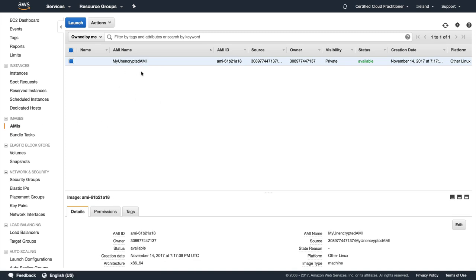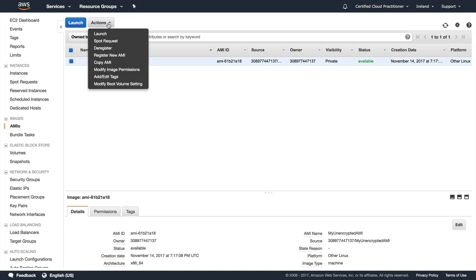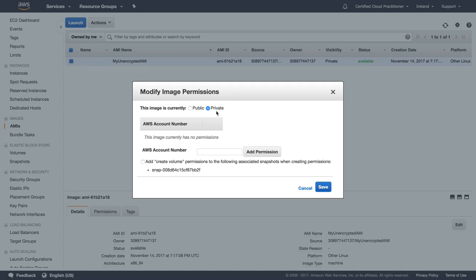Okay, so my AMI has now been created. It took about 5 minutes. Let's have a look at a couple of things that we can do in here. So the very first thing is we can go in and modify the image permissions. So right now it is a private image, but I could actually share this out to the world. Alternatively, I could share it with a specific AWS account. So I could add in another account number in here.